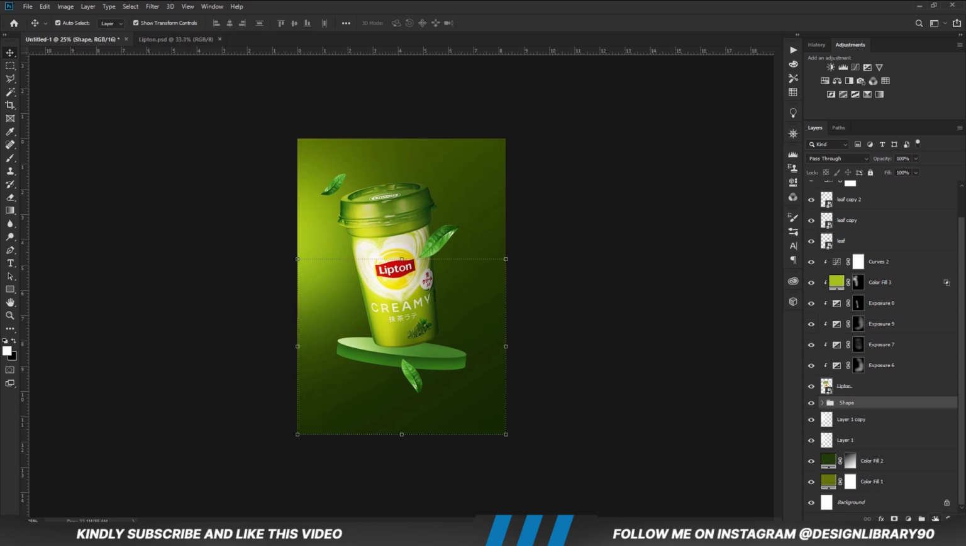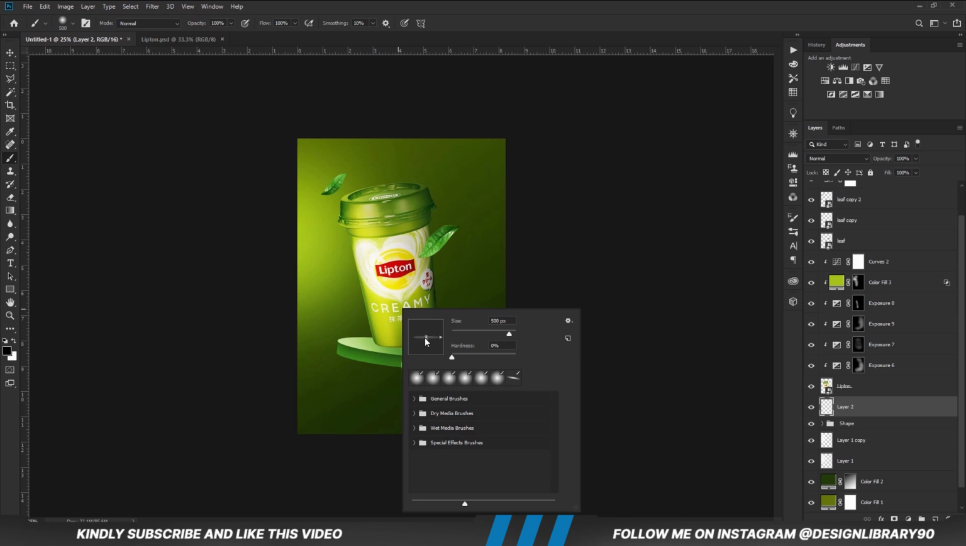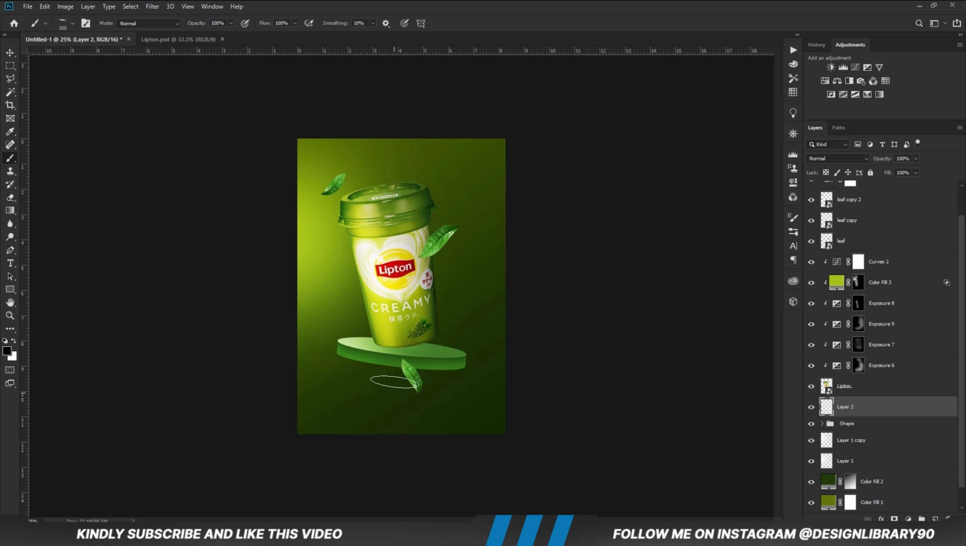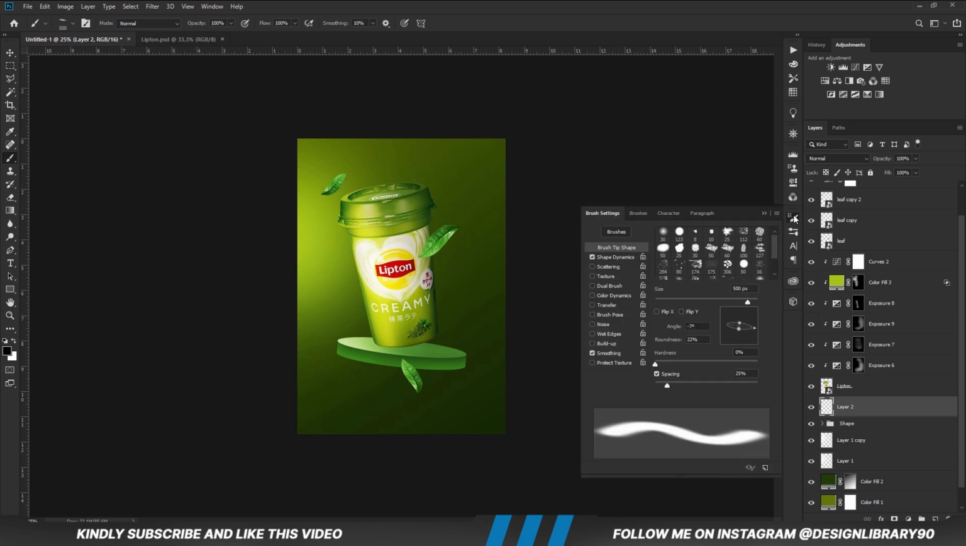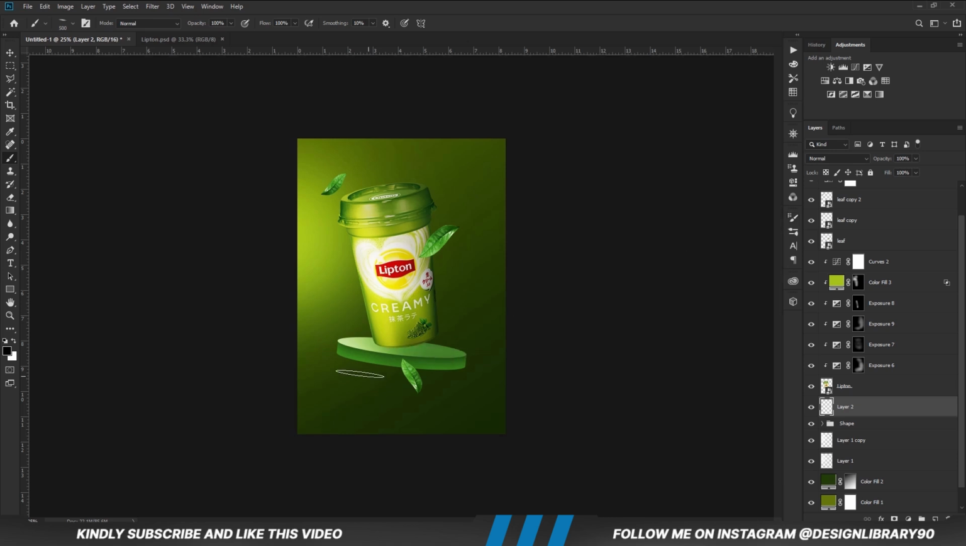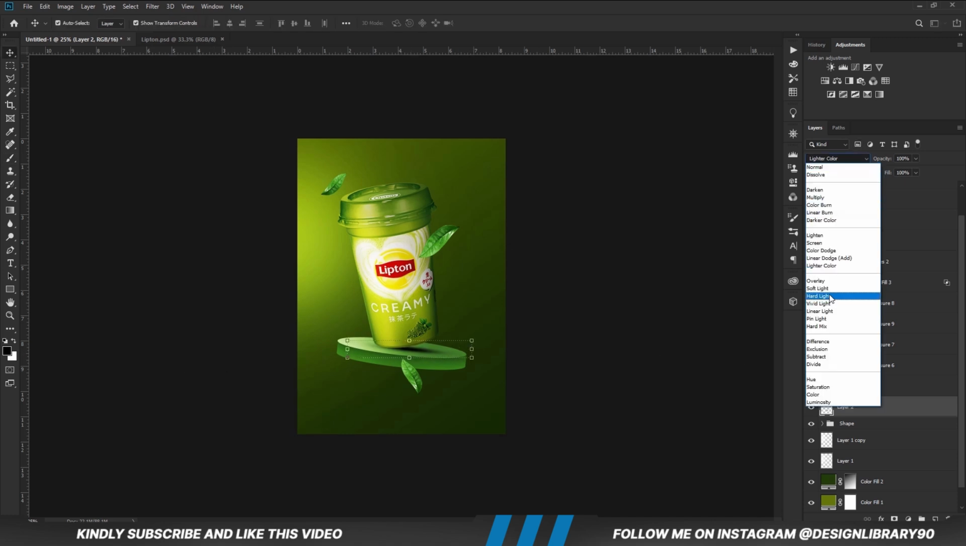Right here above the group and below the product, we are going to create a new layer. With a soft brush, we increase opacity, set foreground to black. Right click and change roundness and angle of the brush. We are going to paint some shadows. So we head over to brush settings. We are going to take care of the roundness. Now we are going to paint. Set blend mode to soft light.